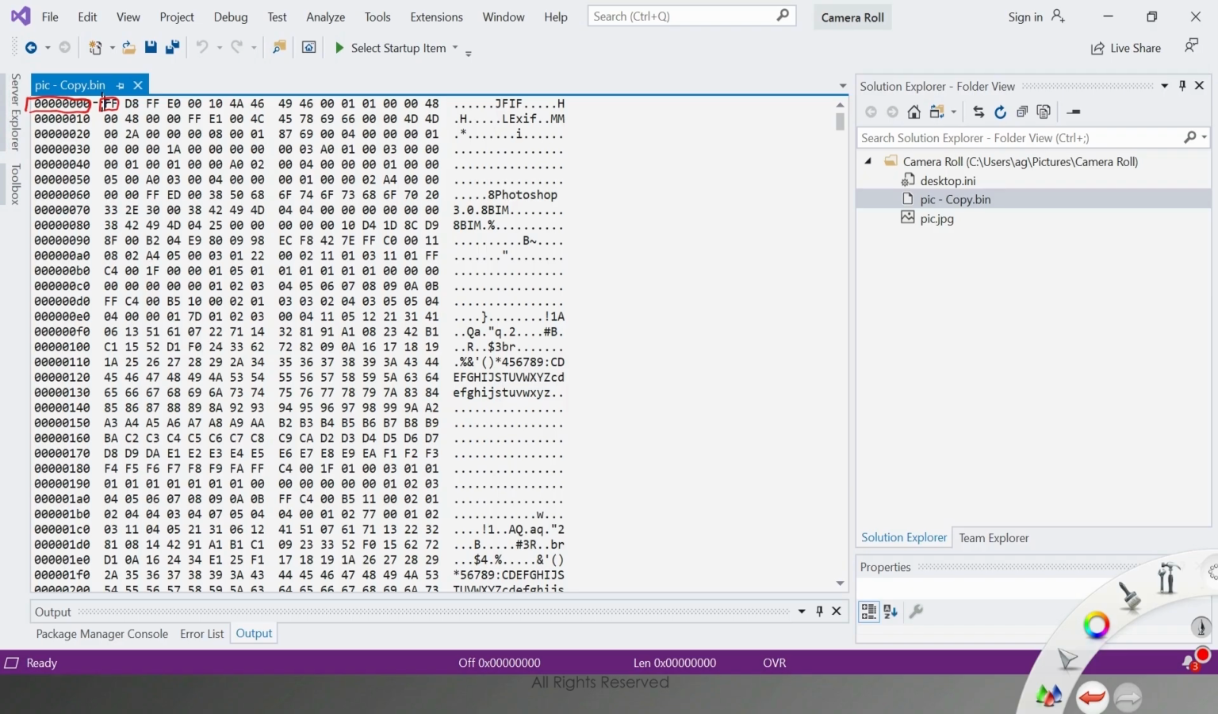Let's use the calculator and see the binary equivalent of FF. I already know it is 1111. F is 15, and 15 means that it is 4 ones. So FF is this.